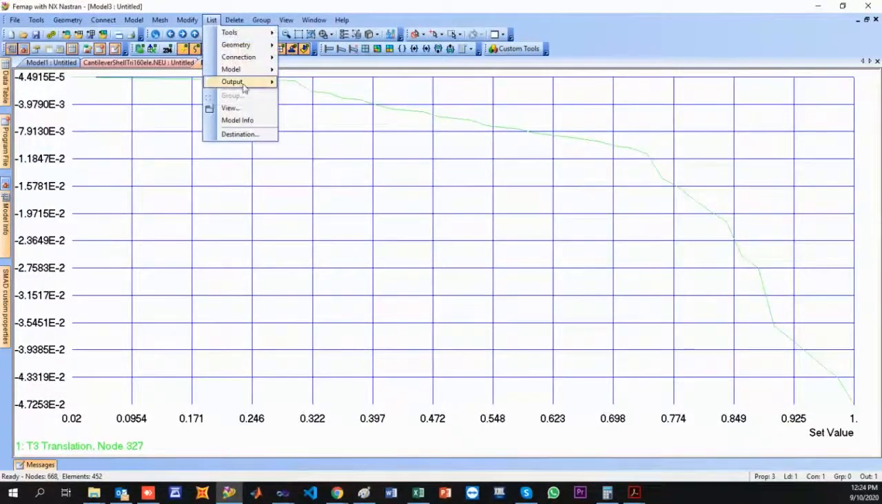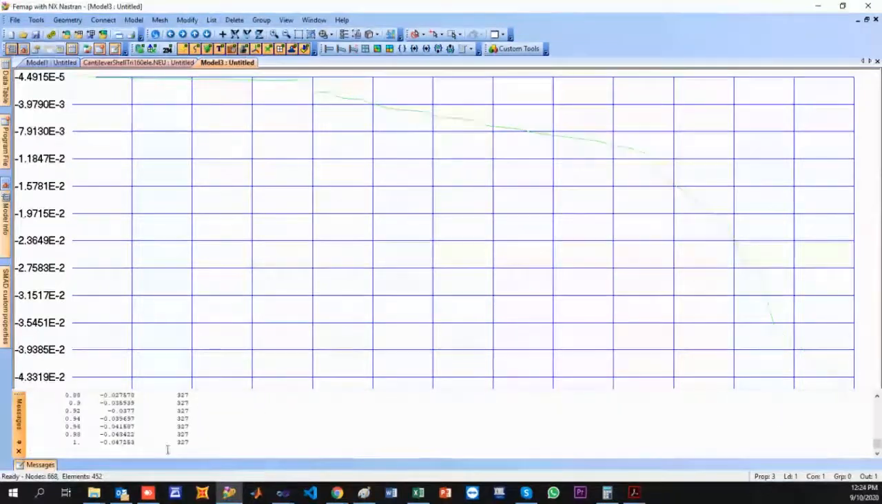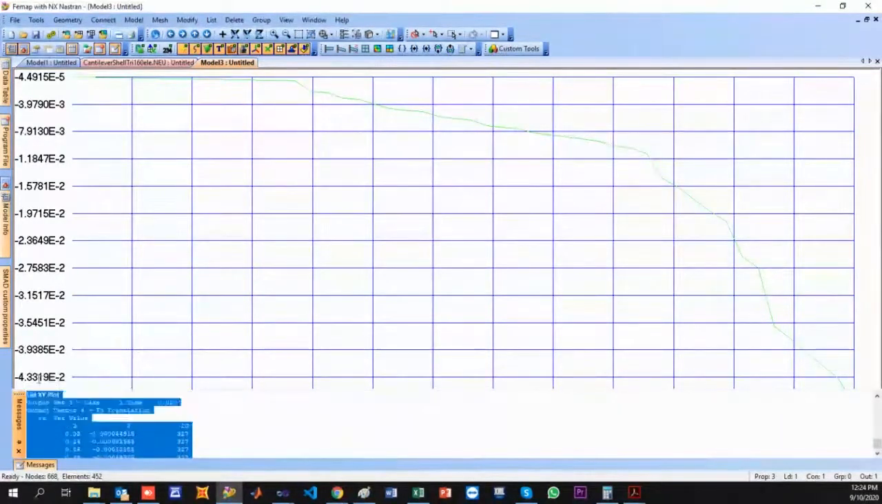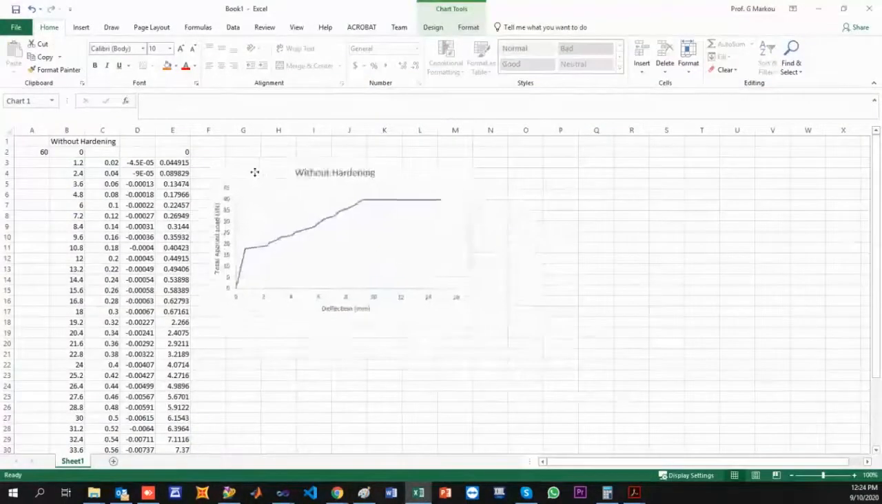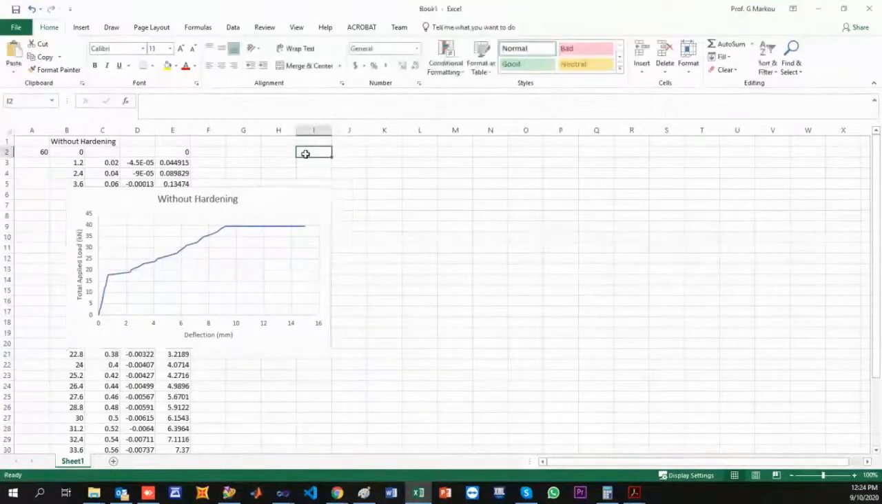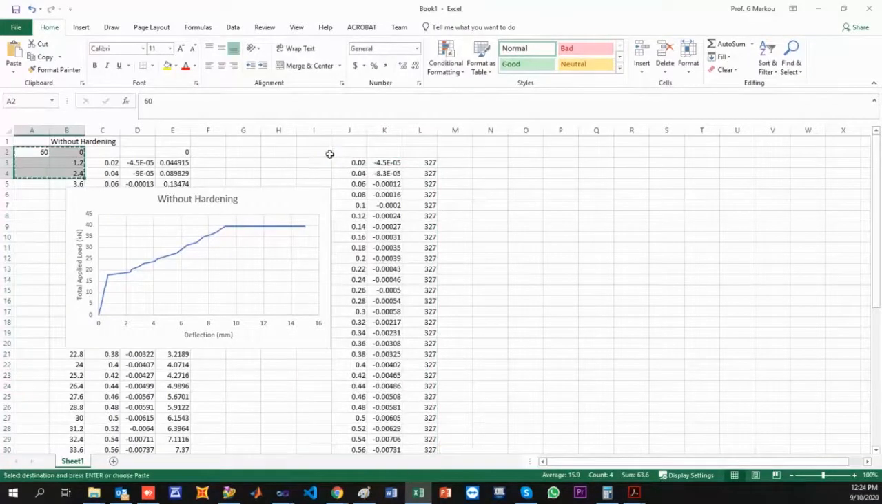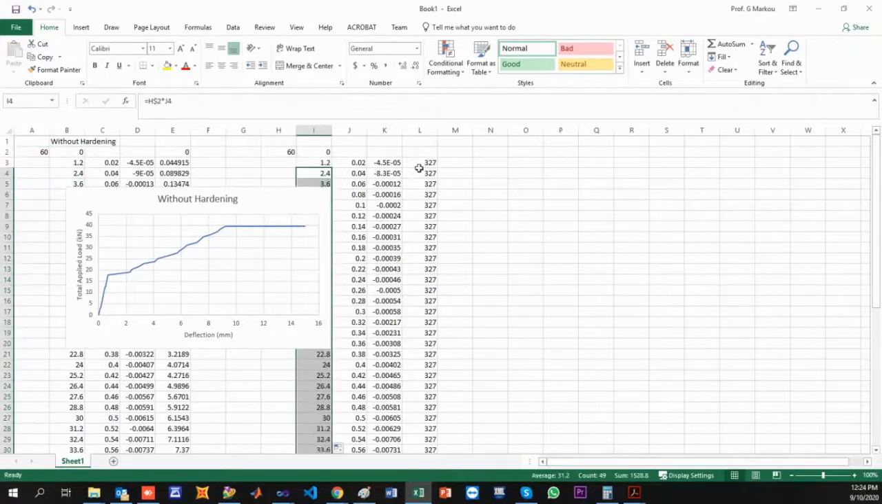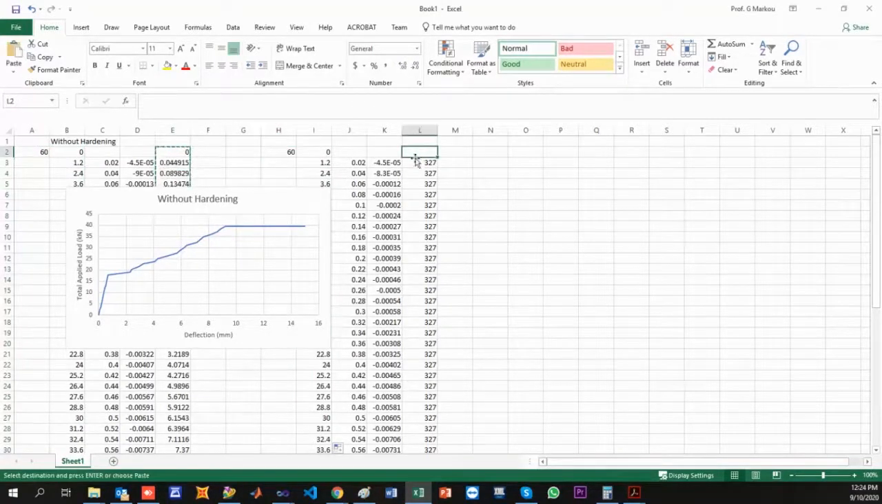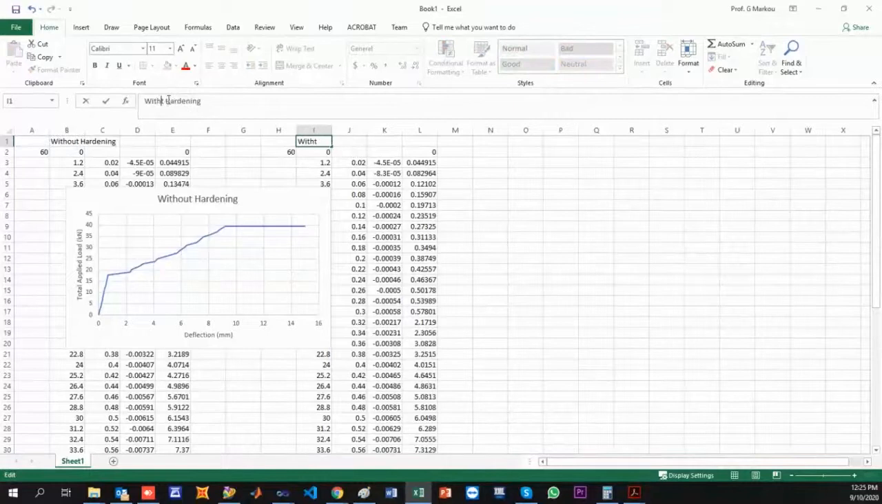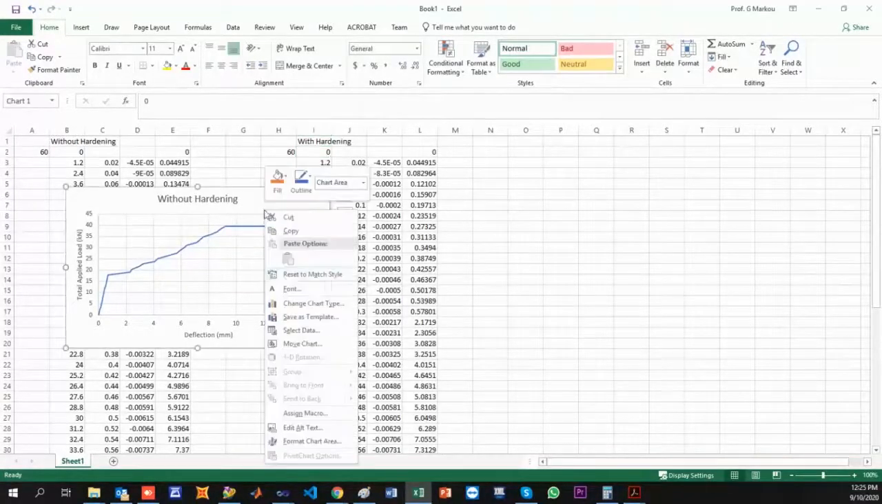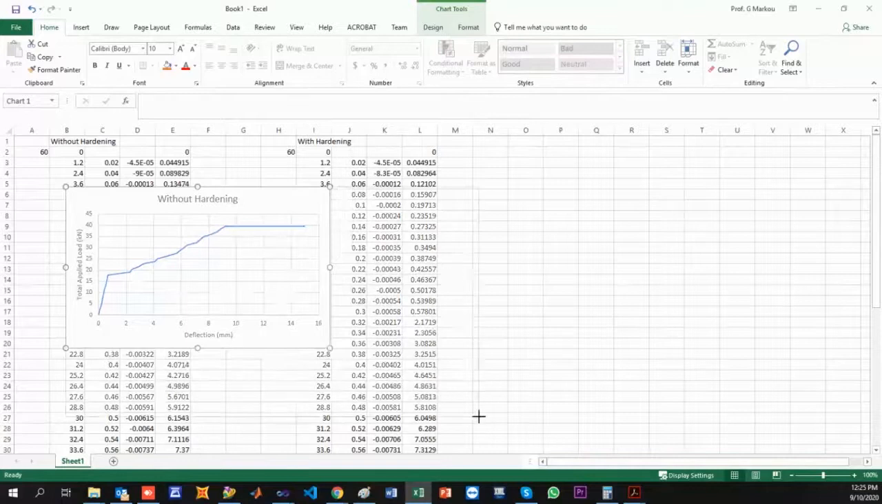So list, output, XY plot, get the new curve over here. Okay, copy, paste this here. Okay, copy this there. All right, and of course take this here. And of course, this is with hardening. And I will add now, let me make this bigger for you.